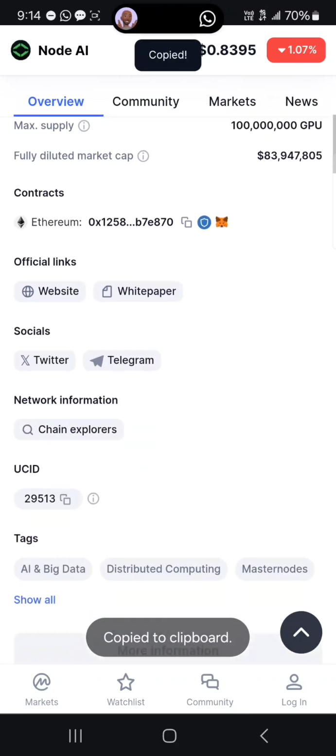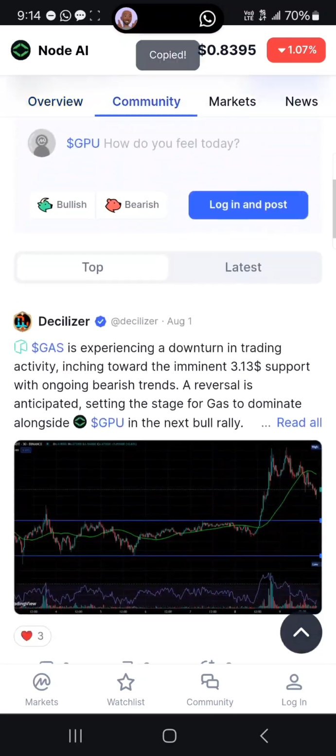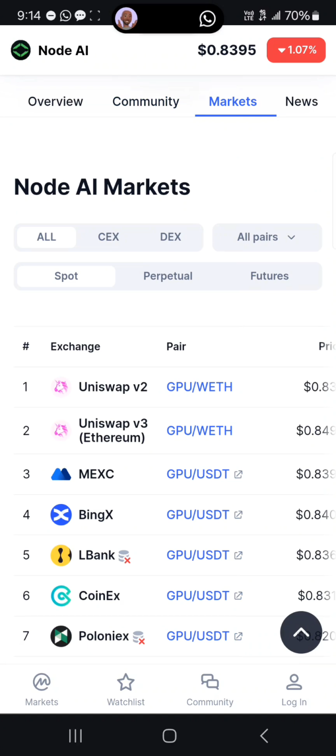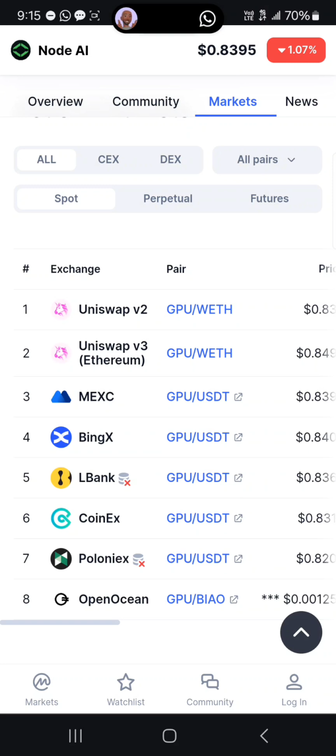We're copying this for the decentralized exchange, and then scroll down a bit more till you get to the market section. And on the market section, you can find where it's being traded. At the top spot, we have the decentralized exchange Uniswap, and at the third position we have the centralized exchange, being MEXC. So I'll be showing you how to get it both on decentralized and centralized.